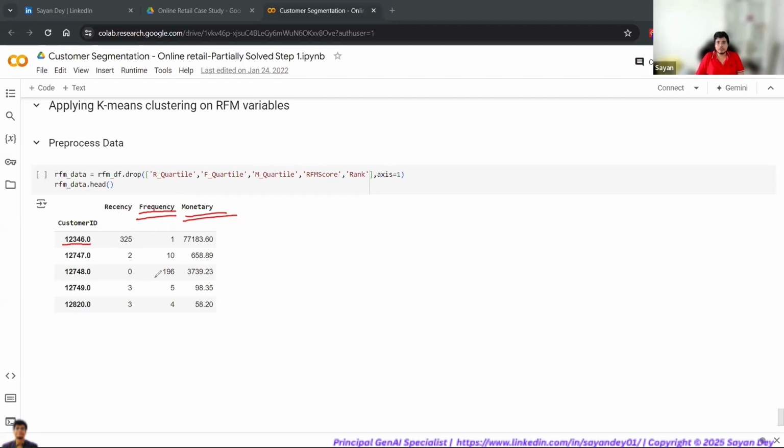If you look at this customer, they have ordered a total of 196 times. So group by customer ID counts that, count of invoice numbers. How many invoices are there against your name? So 196. That is frequency.